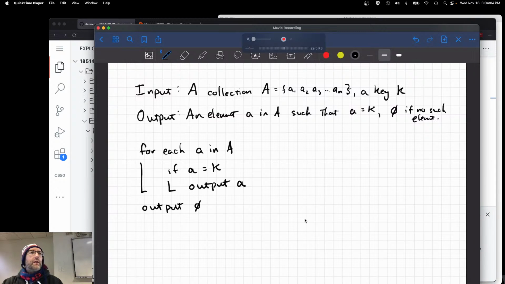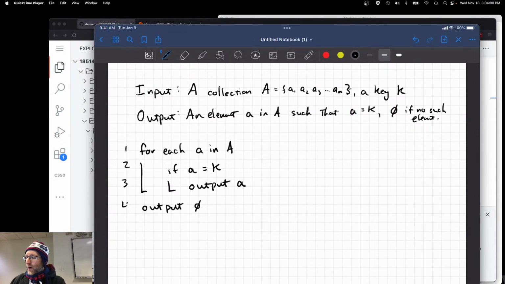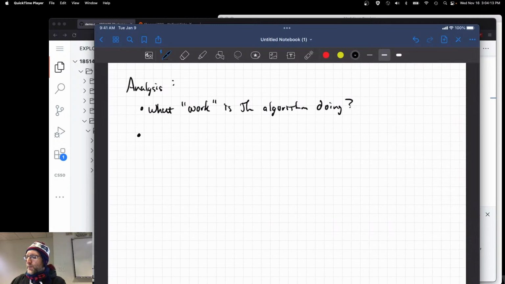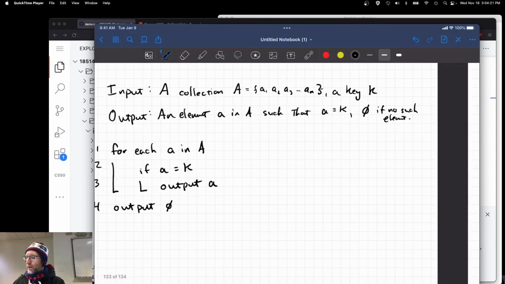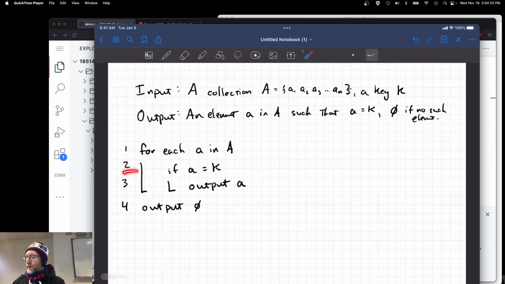Over here, our basic operation is on line 2. So what work is being done? A comparison on line 2. And there's line 2 right there. This comparison. Is this the thing we've found? Or is this the thing that we're looking for?